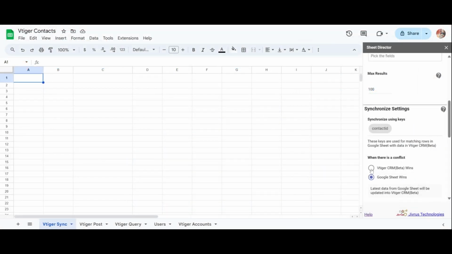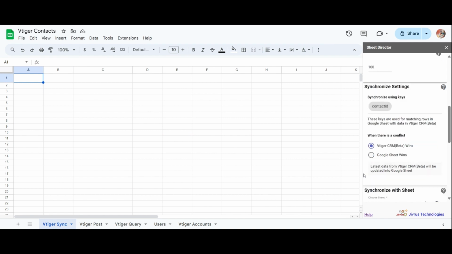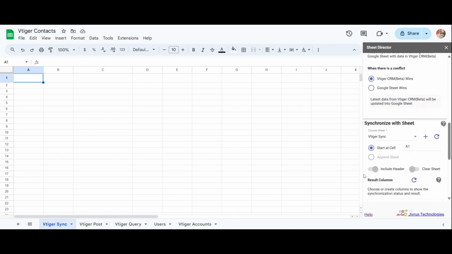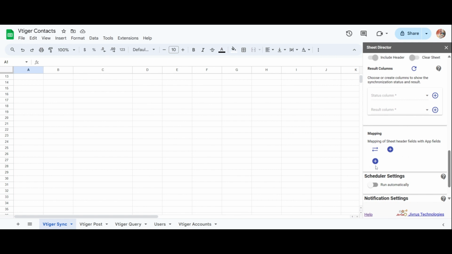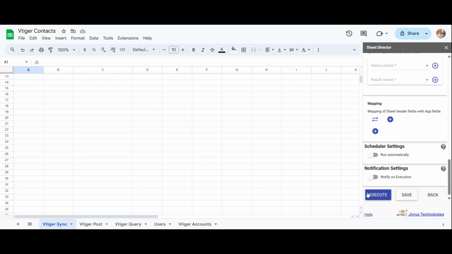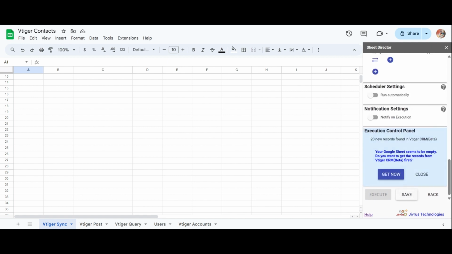Now, let me choose Vtiger Wins. Regarding the synchronization sheet, I will opt for the Vtiger Sync Sheet tab, and by default, it will begin from cell A1. After configuring the settings, let us execute by clicking on the Execute button. After executing, the execution control panel will appear.